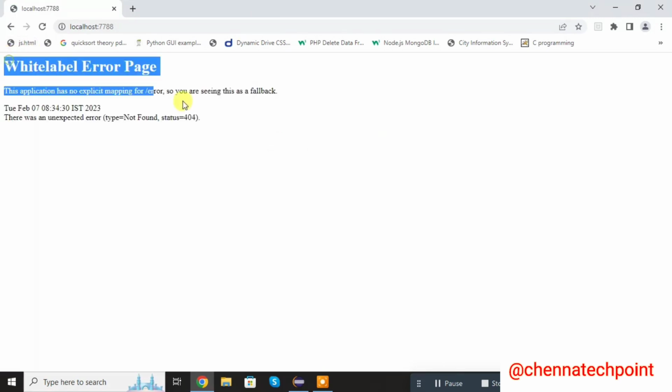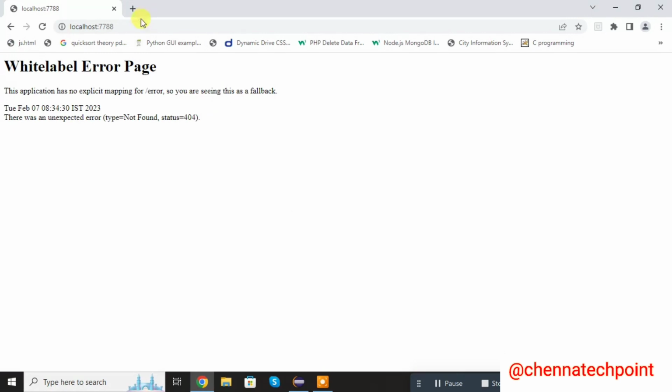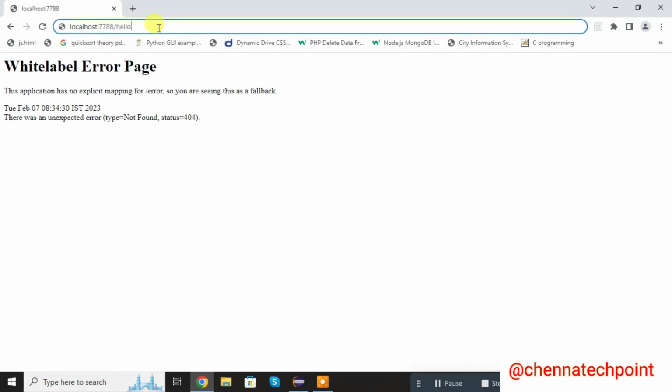The application runs successfully. Now we need to add the /hello REST API and click on enter. You can see "Welcome to Spring Boot demo." This is what we defined in application.properties.